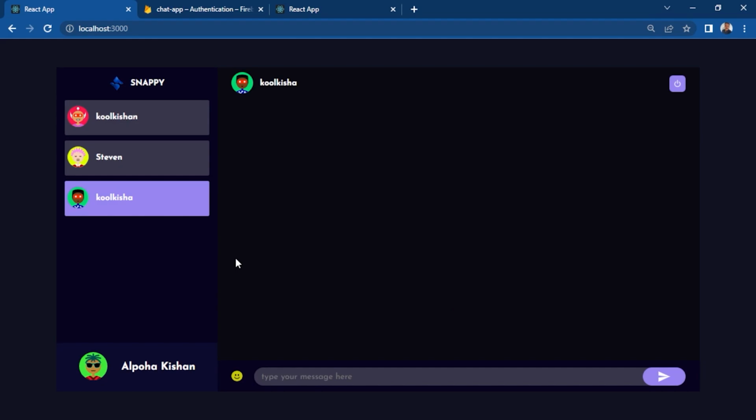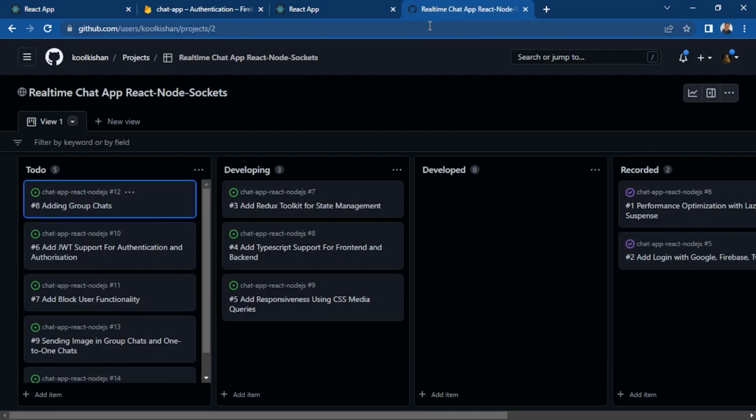So we successfully created the login with Facebook, GitHub and Google using Firebase. That's it for this video. In the next video we are going to introduce the Redux toolkit for state management. Currently we are storing the user inside the local storage, and all the state is passed by props to the components. We don't want to do that, and we'll secure our application by using Redux toolkit for state management.